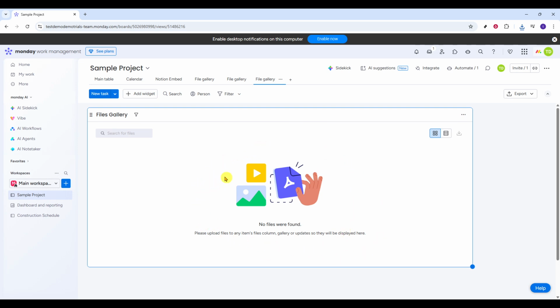Now look at the Files Gallery. If your board already has files attached to its items, you'll see them appear here as tiles you can open and preview. If your team hasn't attached any files yet, you may see a message that says, "No files were found." Go ahead and click that message area to confirm the view is active. Nothing is wrong. This simply means there aren't any attachments on this board yet, or you might not have permission to view them.